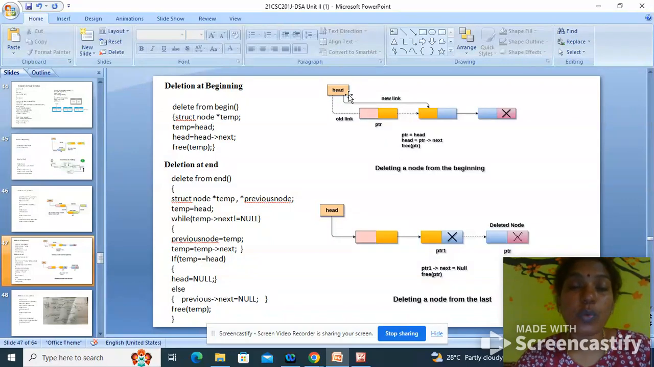So now I don't want this connection. For that, I am moving the head node's next address. This is the head node's next address, its value is 200, and that I am going to assign here. So once I have assigned this, these two will be connected. Now this is free, and I can easily delete that. So head equals head next.